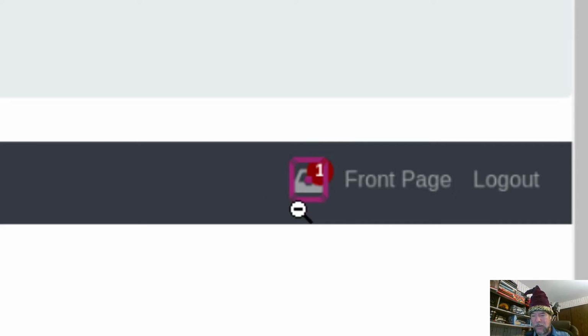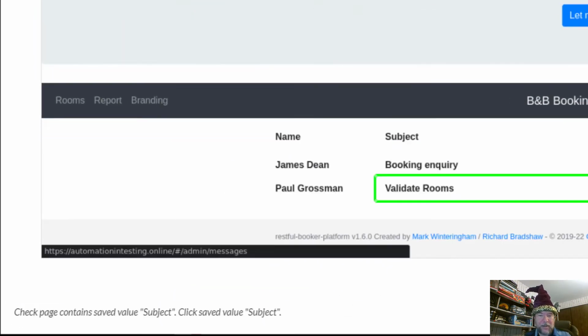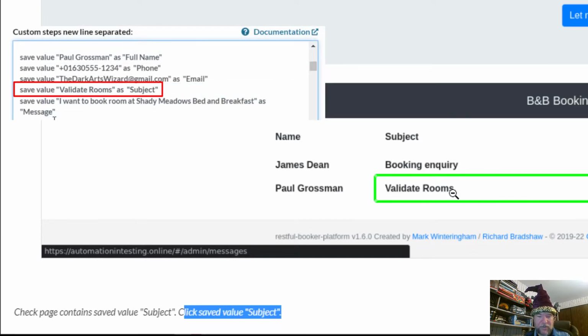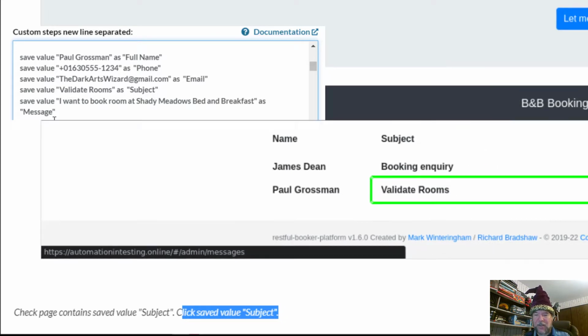And it ain't full because there's already a message sitting up there. It figured it out. Now let's go on. We wanted to check the page contains the subject. Yep, validate rooms is there, and it says click saved value subject. So whatever I have the string for the subject, validate rooms, it goes and verifies that string appears on the screen, and then it goes and clicks on that screen.